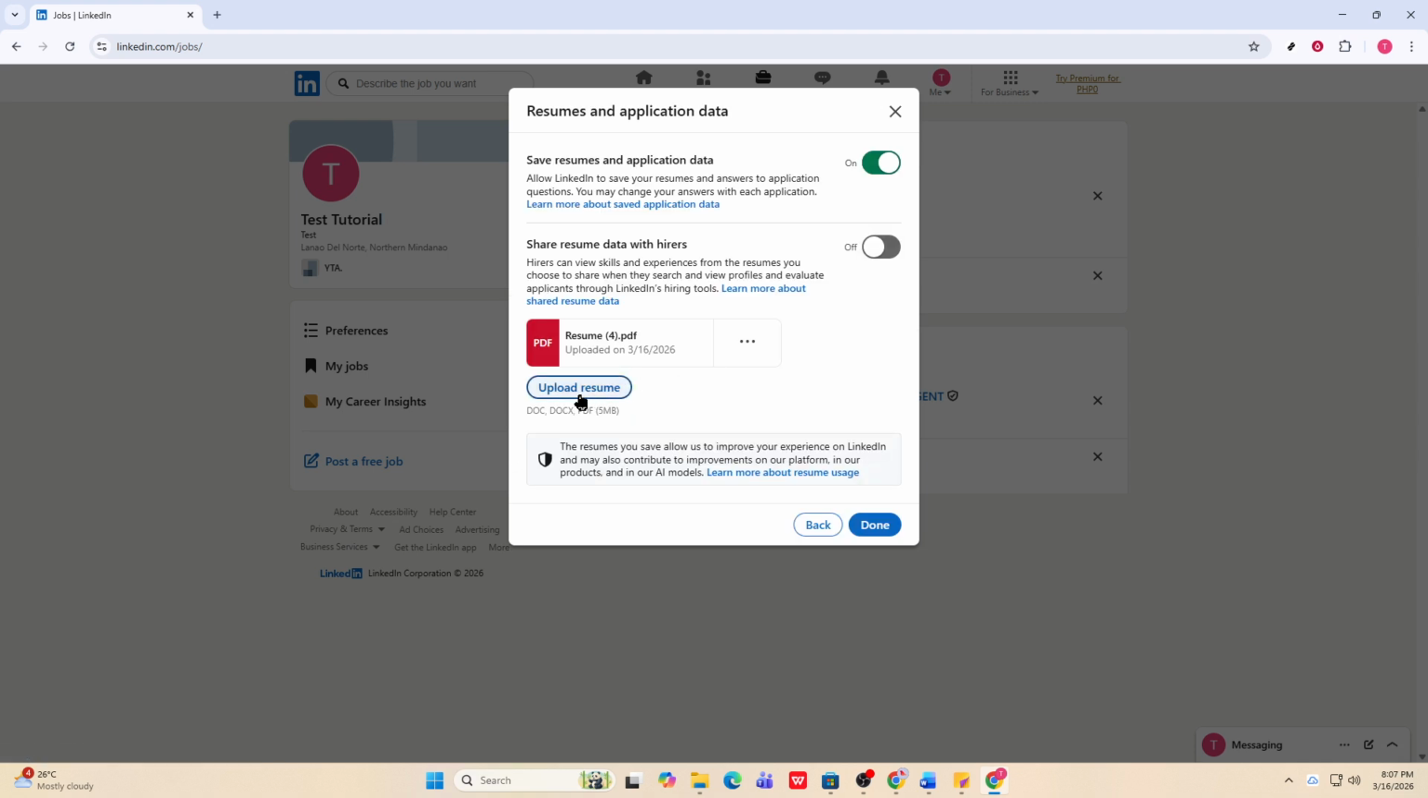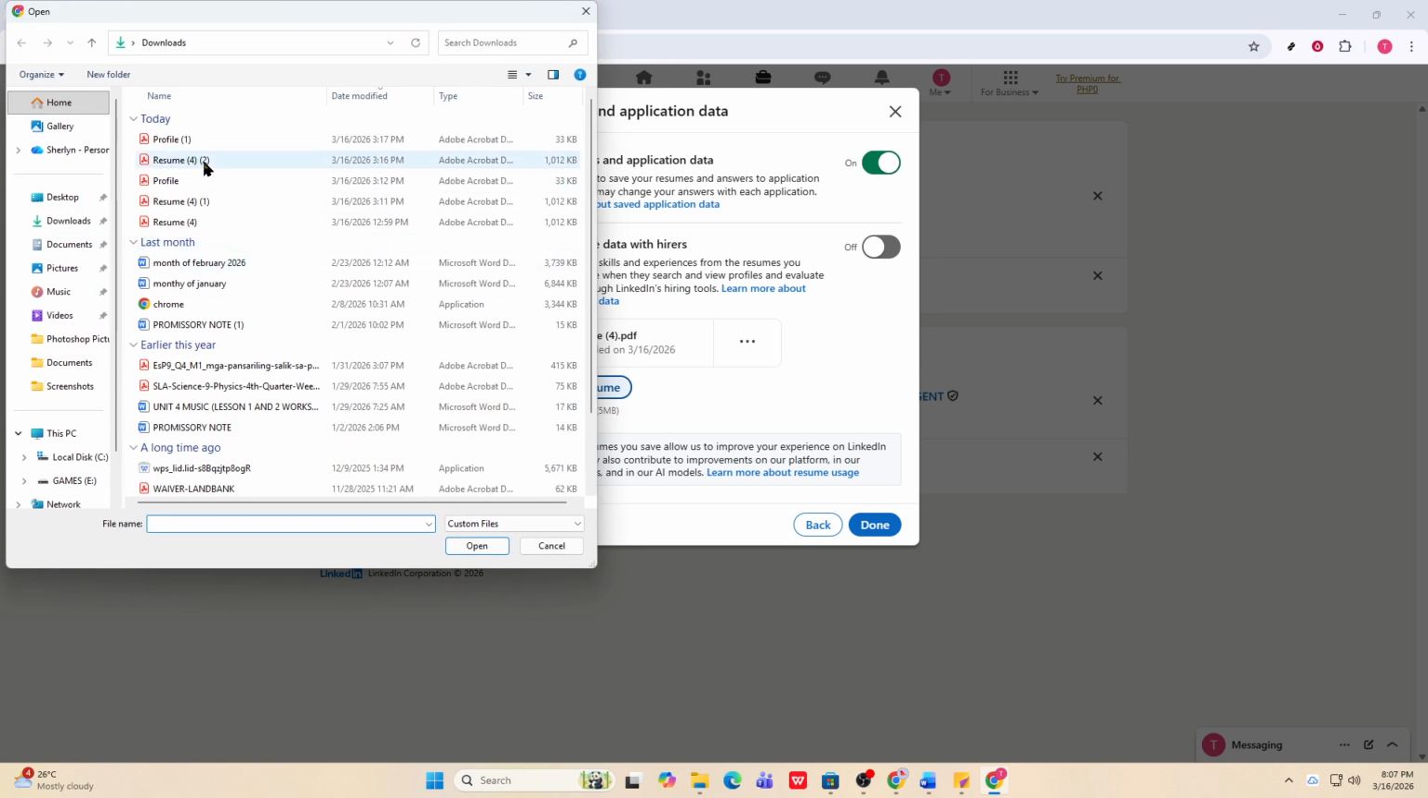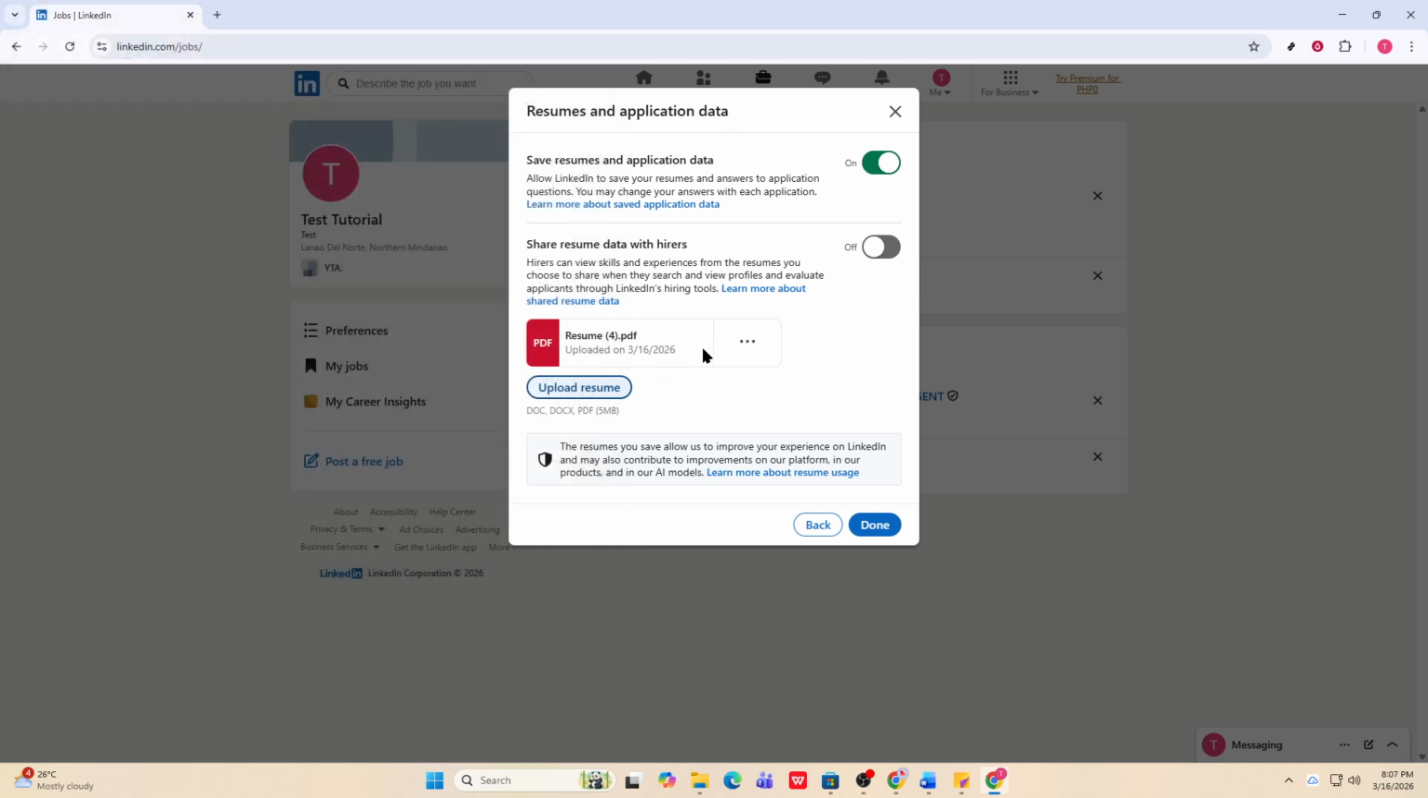A quick tip as you choose a file, use a clean ATS-friendly PDF or DOCX without headers, footers, or complex graphics. Keep the layout simple and give the file a clear name so you can find the right version later. If LinkedIn shows a preview, skim it to make sure your sections and dates appear correctly. You can always return to this same place to update or replace your resume when you make edits.